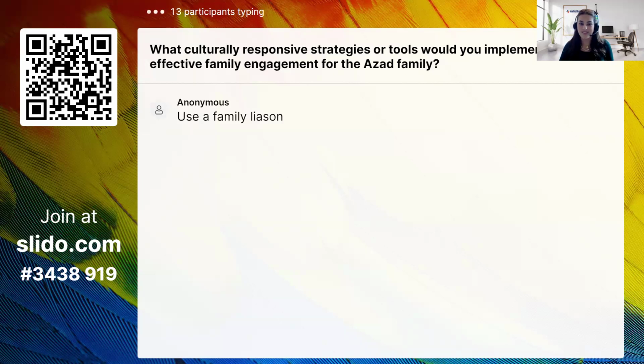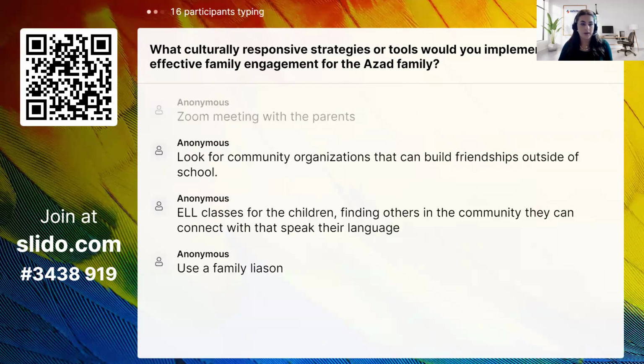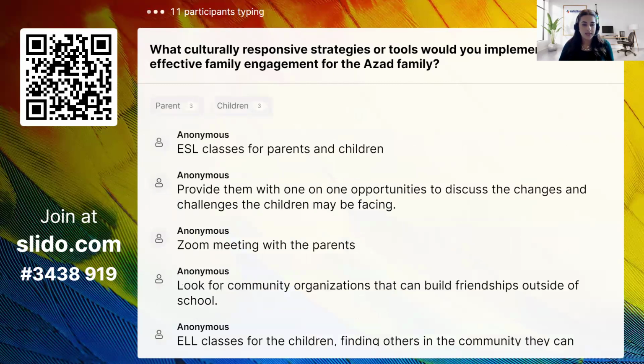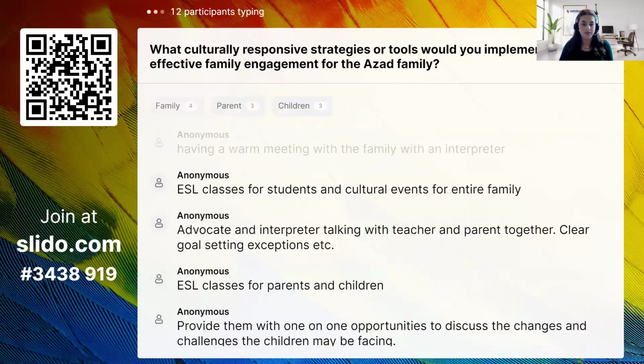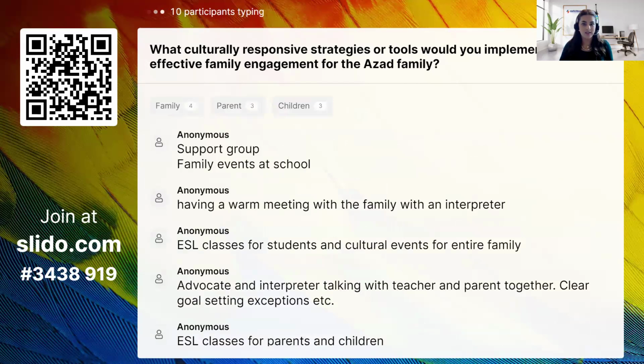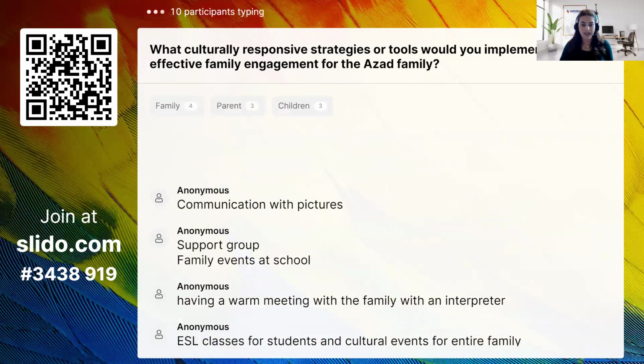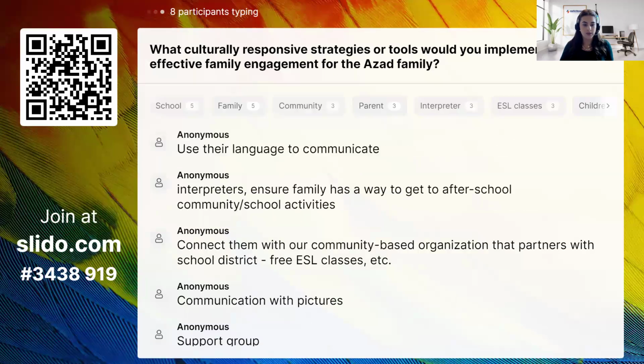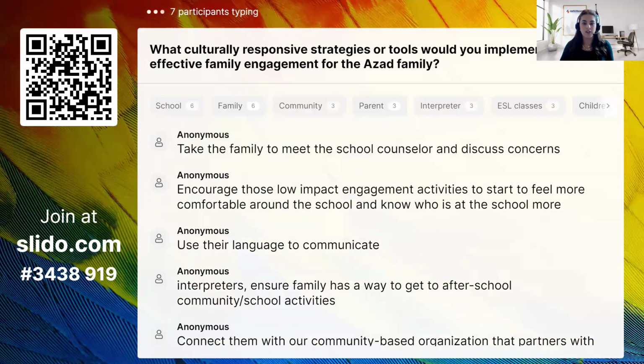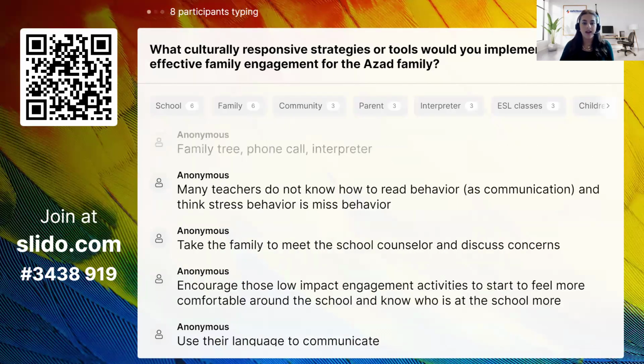Okay, I see some answers coming in. Use a family liaison. Zoom meeting with parents, ESL classes for parents and children, support groups, communication with pictures, advocate and interpreter use, warm environment, encourage low impact engagement activities at first to start to feel more comfortable around the school and know who is at the school more.